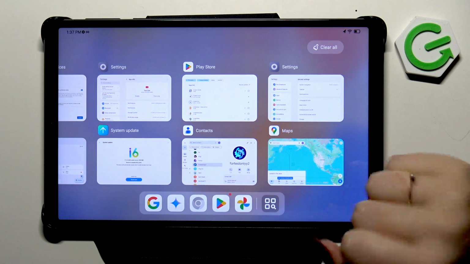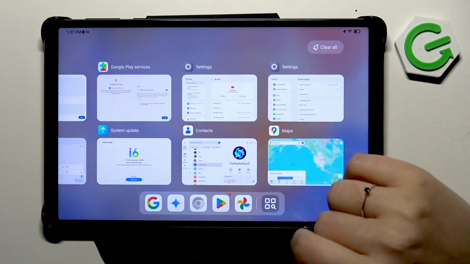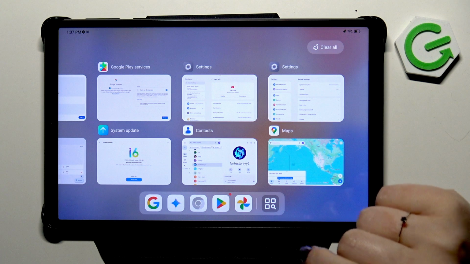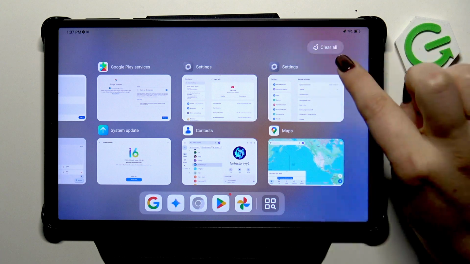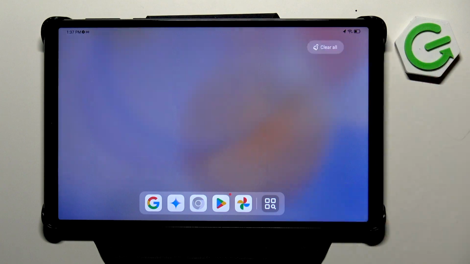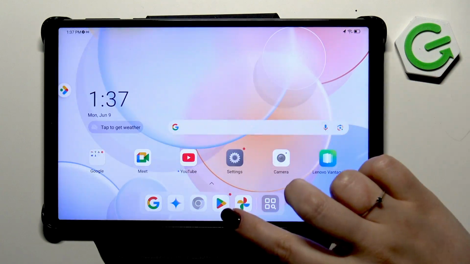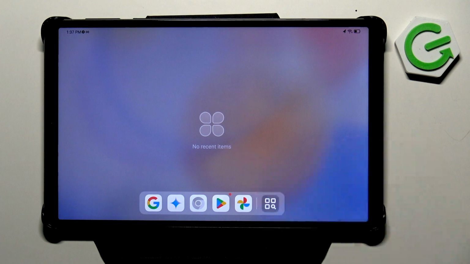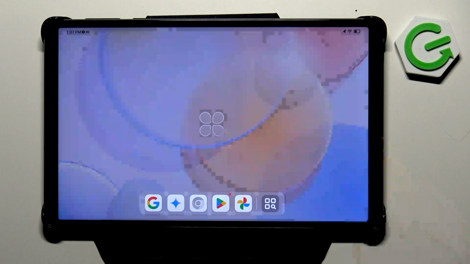If you want to, you can close them manually one by one just by swiping them up. However, if you've got a lot of apps opened, I highly recommend to simply tap on Clear All, which is in the right upper corner. And just tap on it. We just got back so we can open the recents to check, and here we've got no recent items, which means that we just successfully closed all background apps.